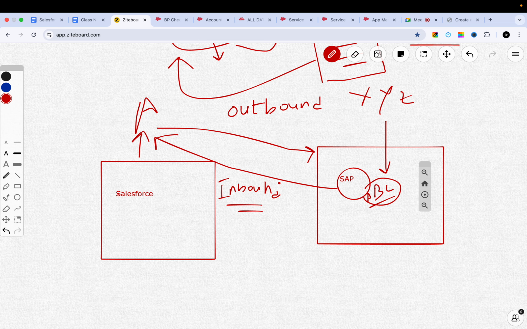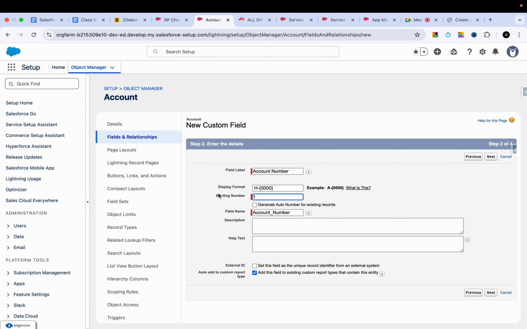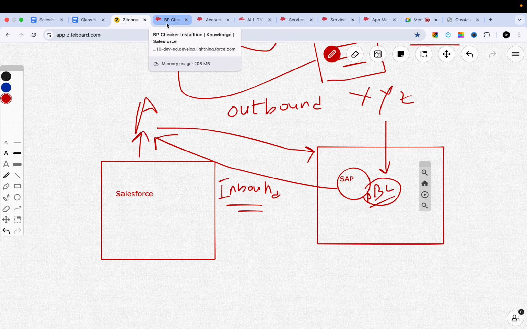There are different topics for the outbound and inbound integrations. Why am I talking about this inbound and outbound integration? Since we have seen the external ID. Basically, this inbound integration can happen in bulk. Maybe they can update thousands of records, or hundreds.